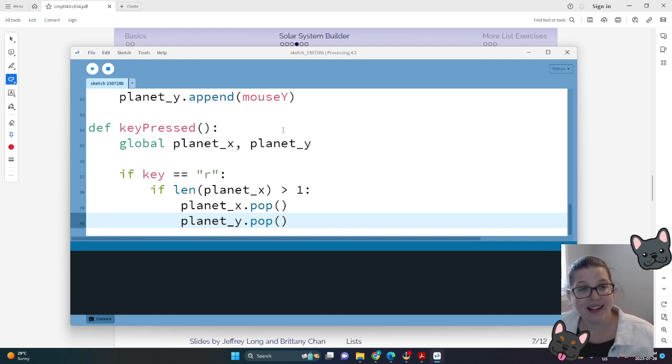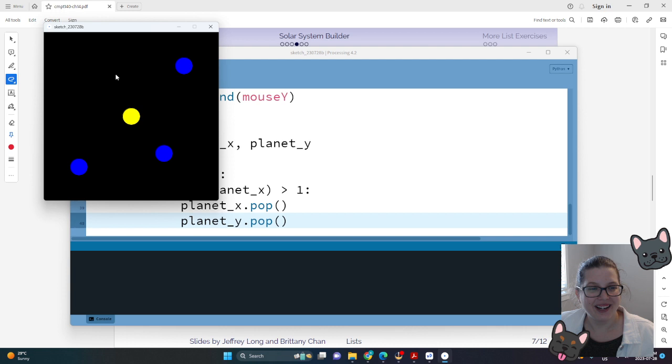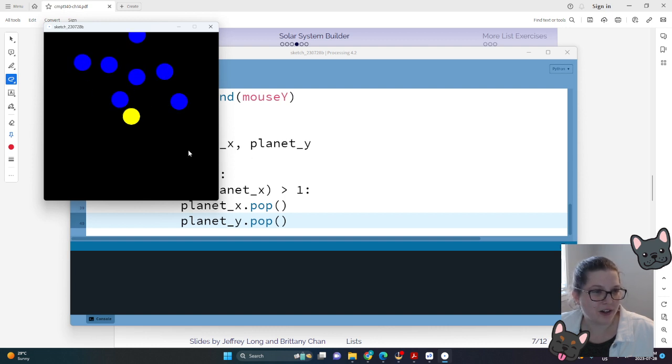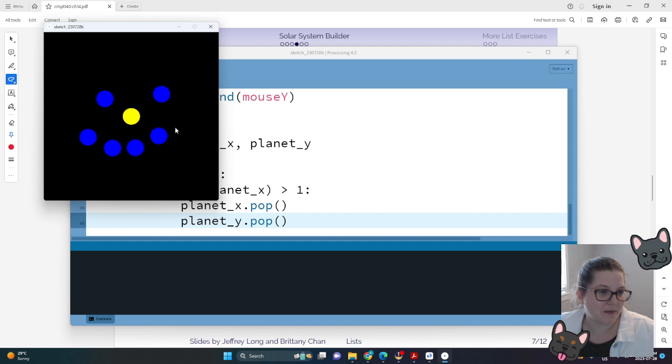Now, if we run this and I remove all of the blue planets and then click again, it shouldn't scream at me silently anymore. It should keep working. So I can still add blue planets. I can remove. And if I try to remove one more, before I couldn't add after. So you'll see this program is still running, which is exactly what we wanted. And I can just continue all day long drawing little faces in my solar system.